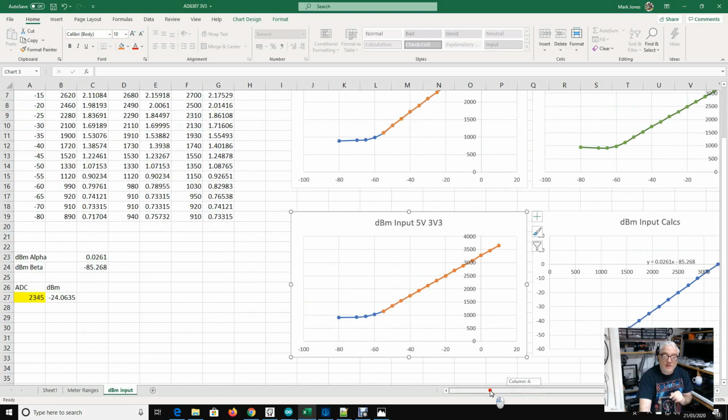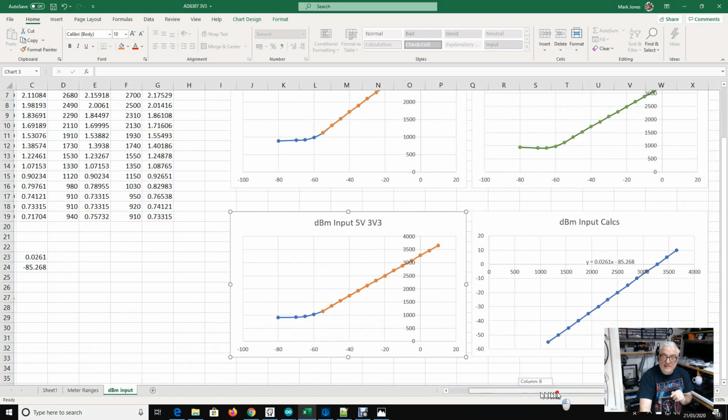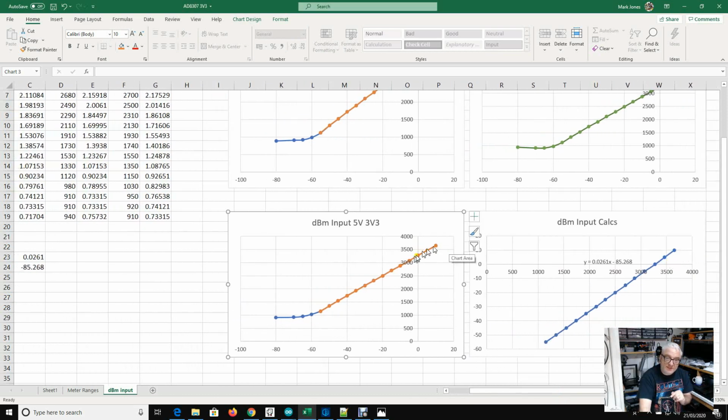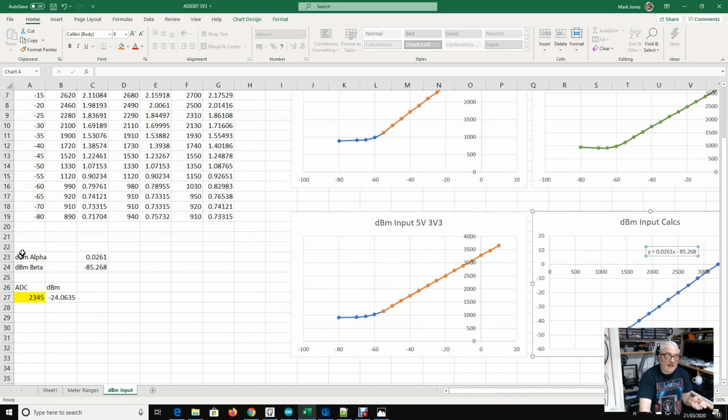So exactly the same way that I did last time, I plotted the usable range of this configuration here, asked Excel to show me the equation of the trend line, and then got the alpha beta values of exactly the same equations that we used last time. So what we can do now is take any ADC value from our circuit input, depending on whatever the RF is, and convert that to dBm very accurately.